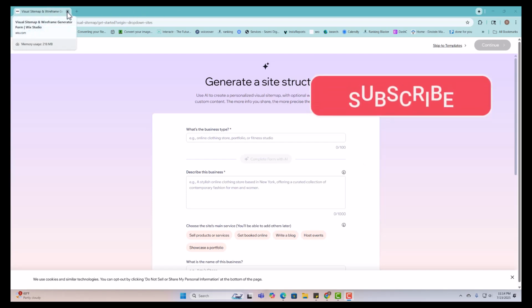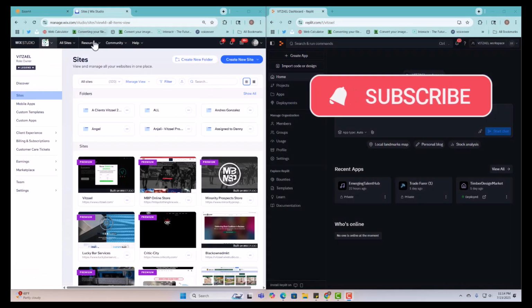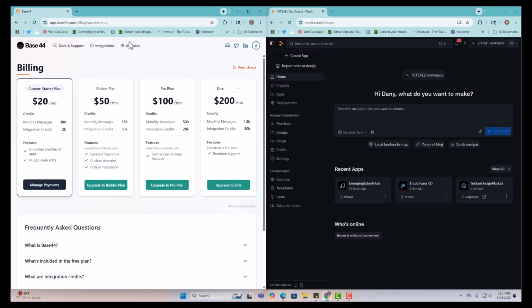And it doesn't actually have to do with Wix, which is crazy. We're going to compare Replit, which is a way to build web apps, and Base 44, which is something that Wix just acquired. And that's what I mean by Wix is no longer playing hard mode.